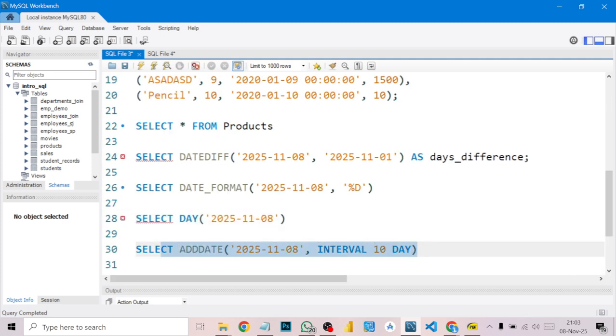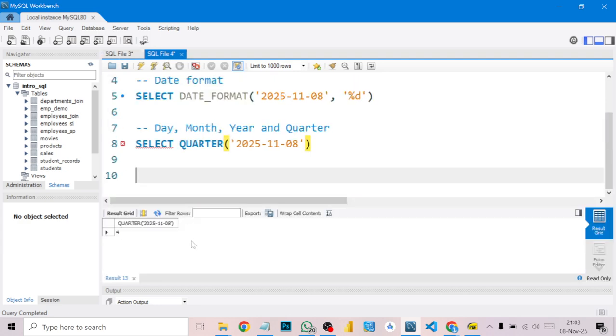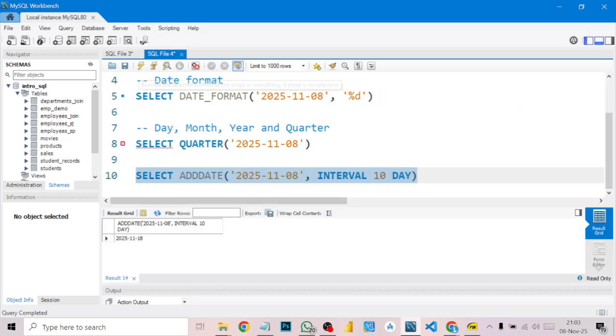So another one now, the last one, add date. The last one is the add date. Select add date, into bracket you put the date, interval 10 day. So what this does is, if I run this, what happens? The date here is 8, right? That means I've added 10 days to this particular date. If you add 10 to 8, what is that? That is 18. So that's what that means.